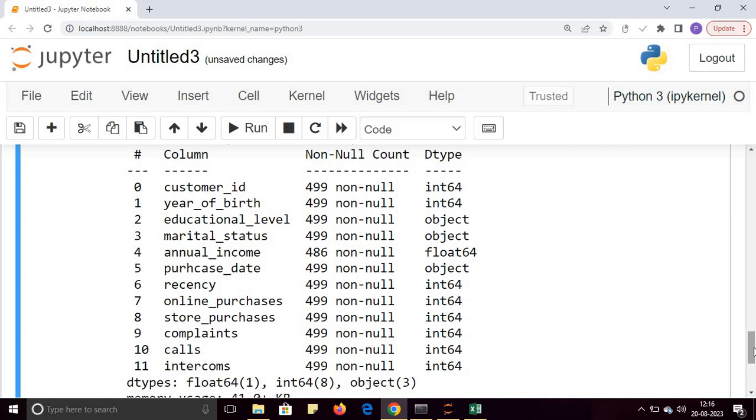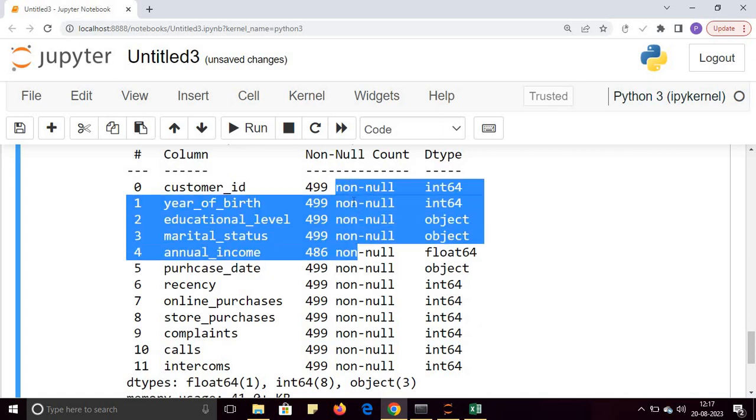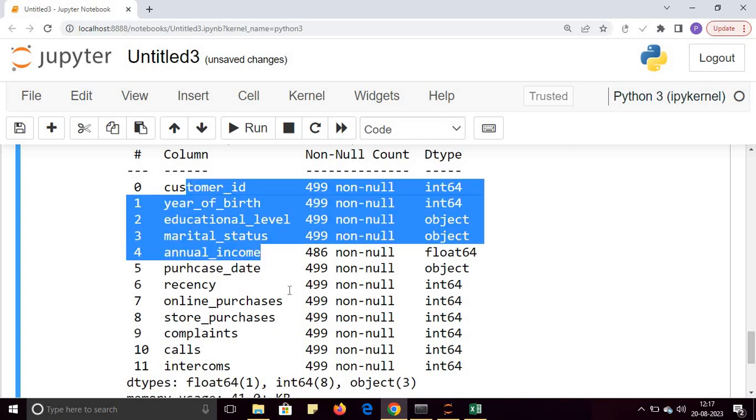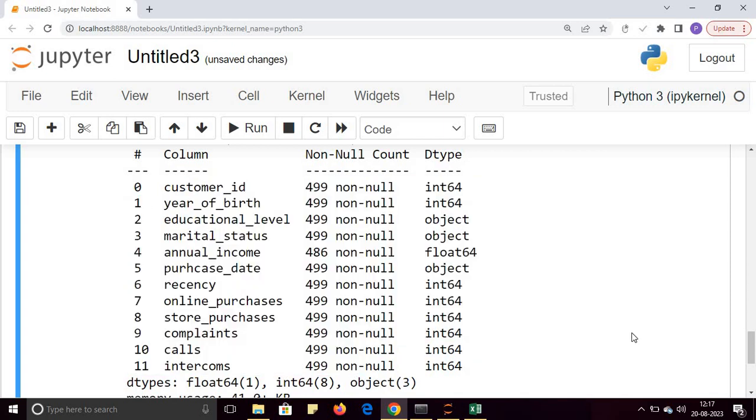In the coming lecture I will cover more functions related to data frames. In this part I am only covering head, tail, and info. You can see all the column names in the output, and all are non-null, and there are 499 values in each of the columns.